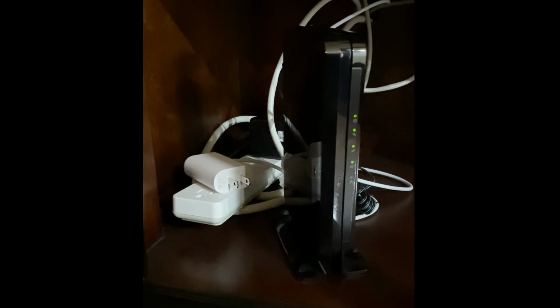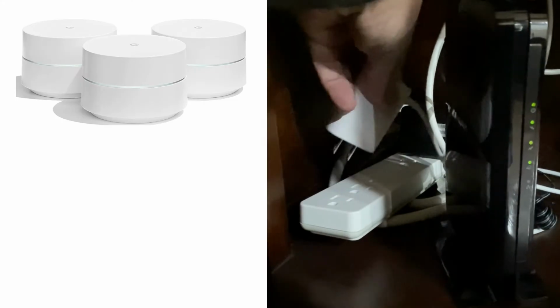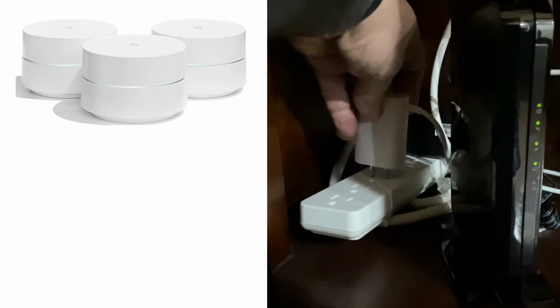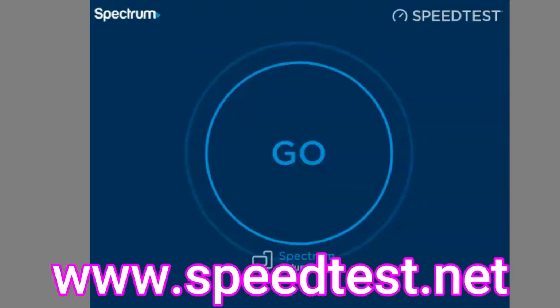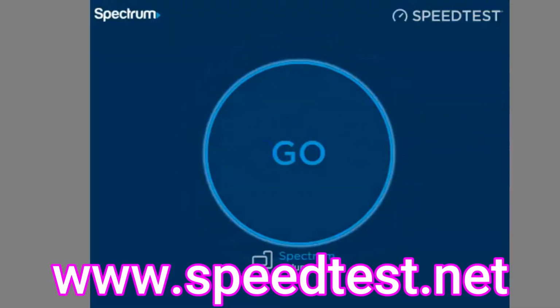After the lights look like they did before you unplugged your modem, go ahead and plug your router or mesh unit back in. Wait until all of the lights are on or not blinking, and then reboot all your computers just by restarting them. Once your computer is fully rebooted, go ahead and open a web browser and go back to speedtest.net, hit go, and watch the new numbers.